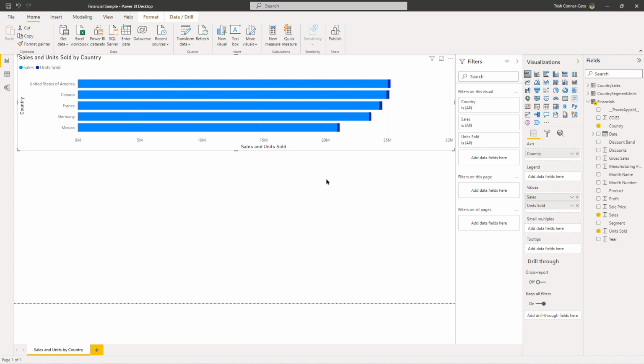To publish your report to the service, it's going to publish a couple of things. It's going to publish the data set and the report. We can do that from the end of the Home tab of the ribbon. So the last icon on the Home tab is Publish. Go ahead and click it.